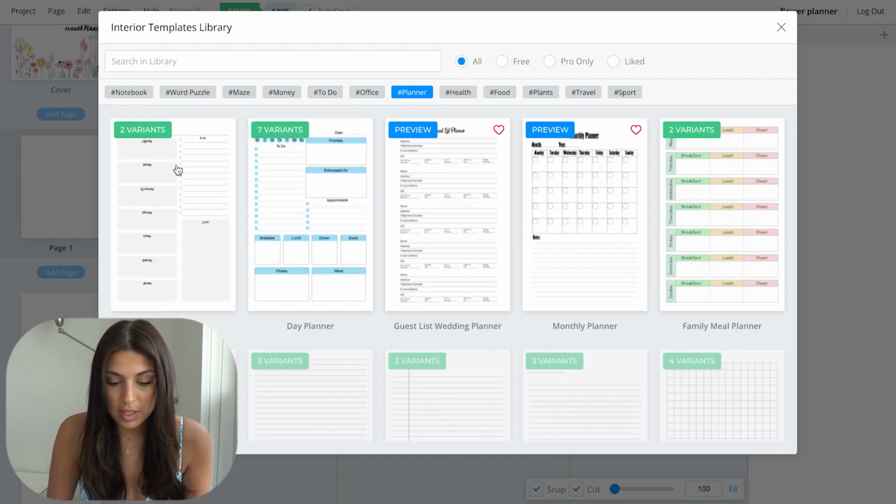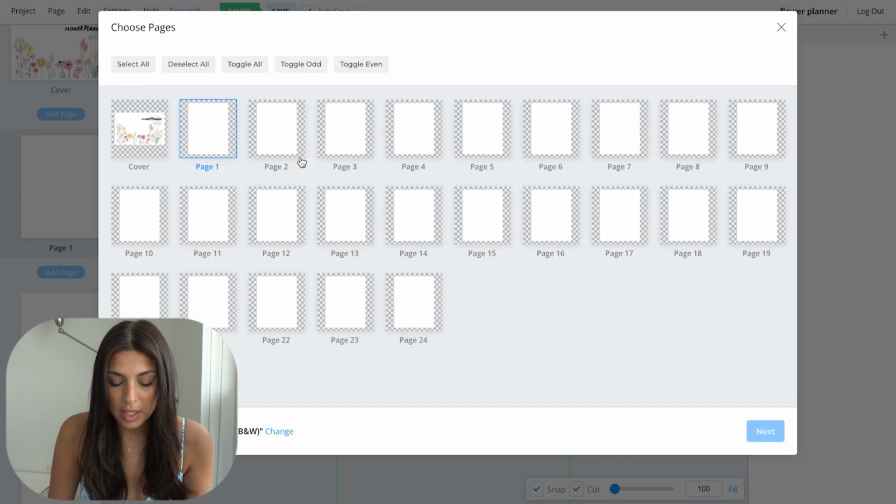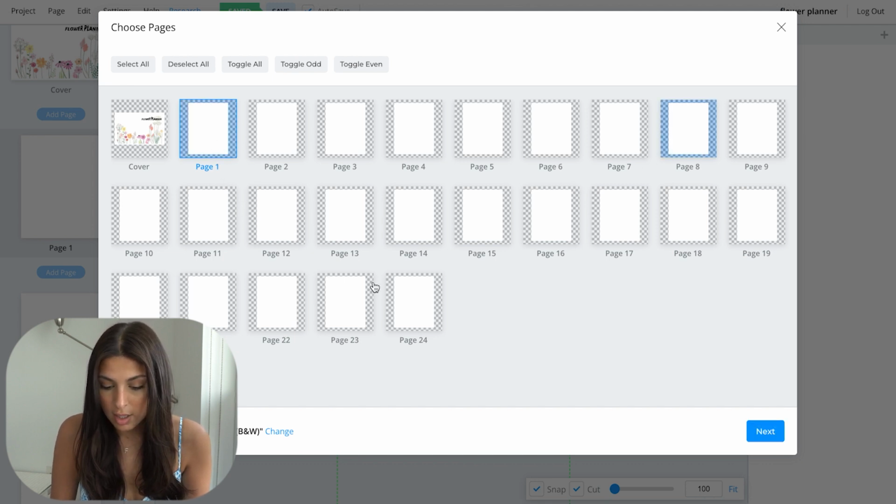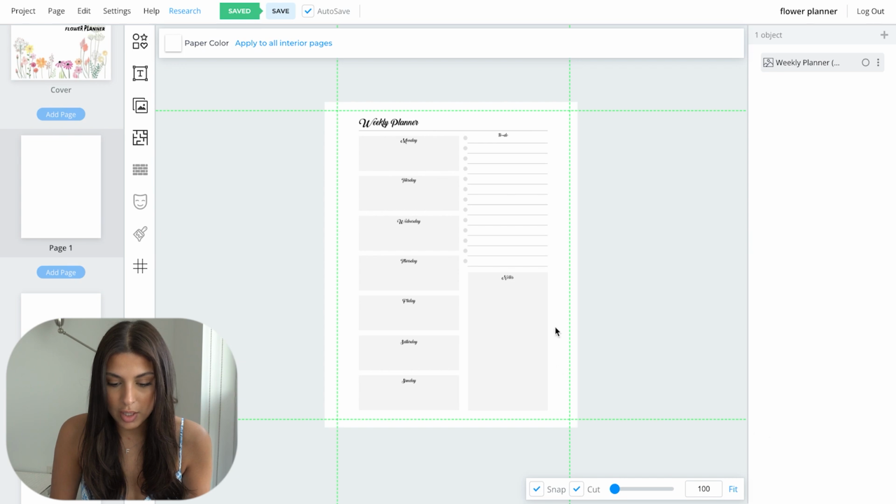So let's say, for example, I like this weekly planner, and then over here it's going to ask you, okay, which pages do you want this weekly planner on? So let's say I want it on page 1, and then I want it on page 8, and then I want it on page 16. So I want it every week, and then we'll click on next, and it's going to create that for me right here. So super easy. I basically just didn't do any work.